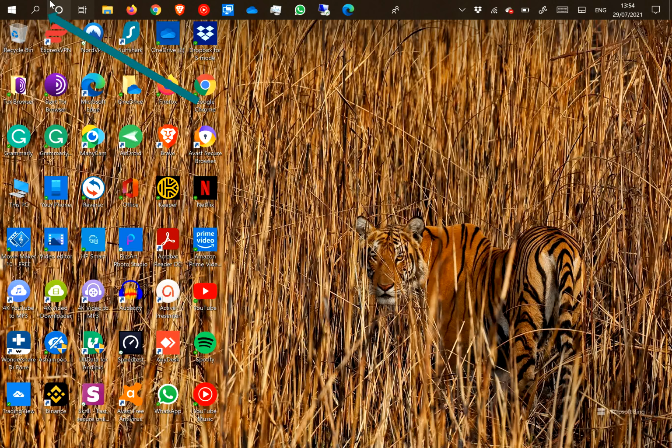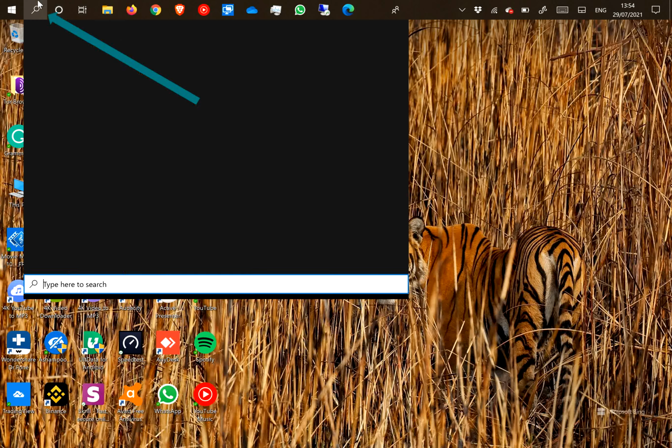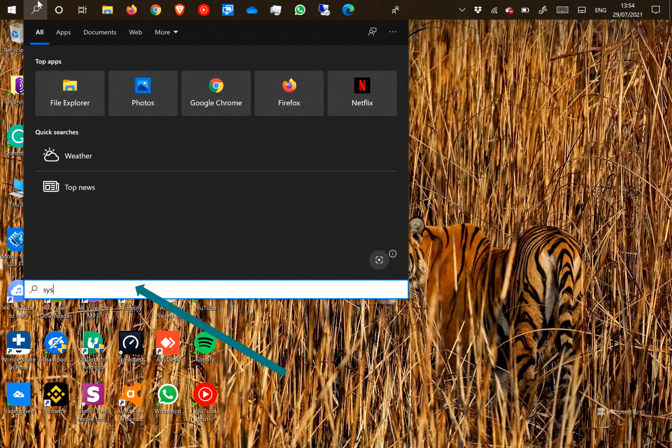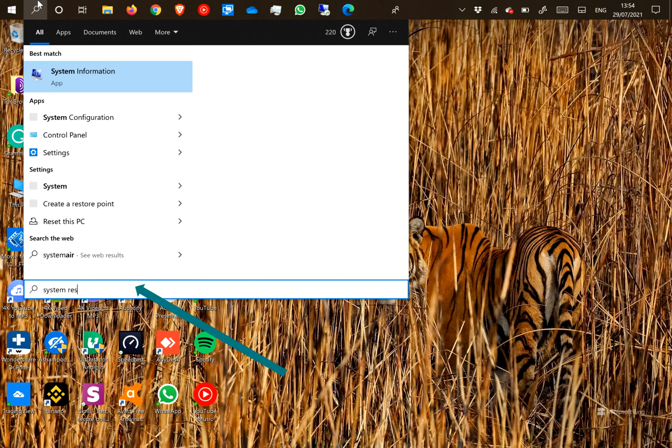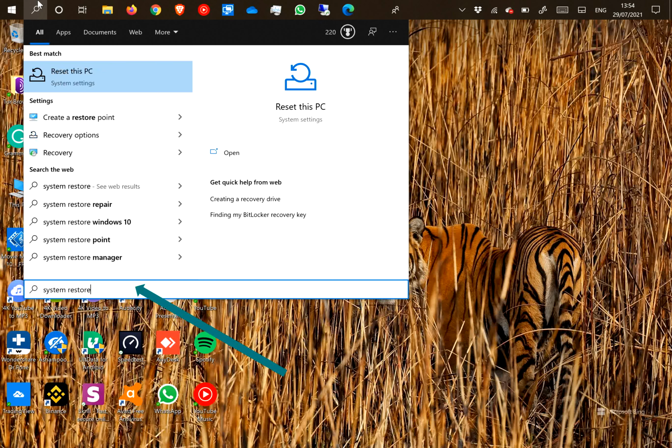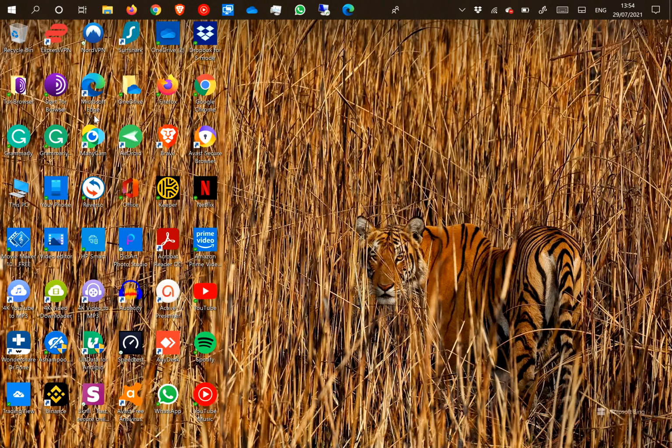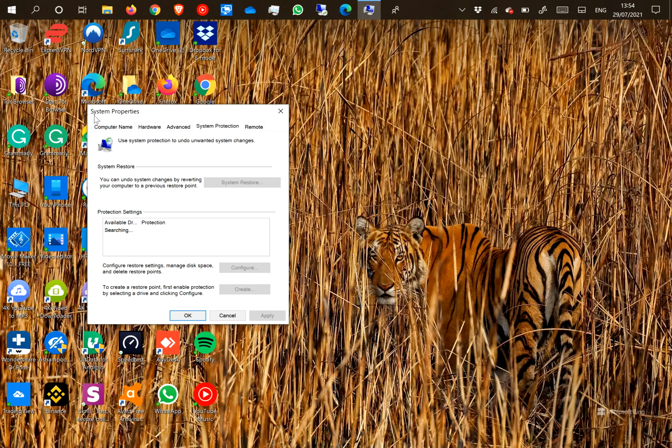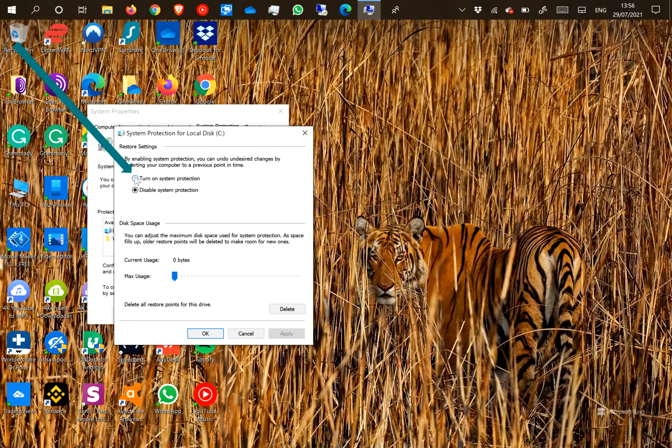Step 26, go to your search bar and search for System Restore, and then select it. Step 27, select Local Disk, then click Configure. Turn on System Protection, and click OK.